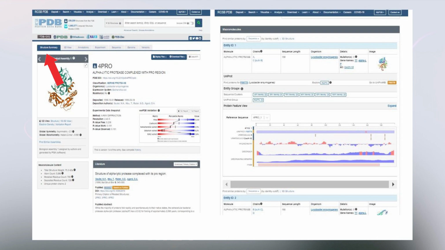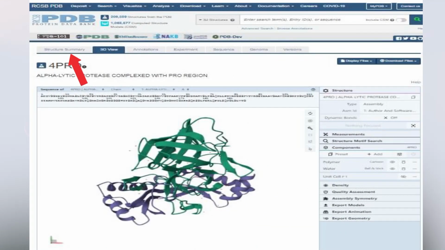Experimental data section shows that the experimental method used is X-ray diffraction. Next section is the literature section. Here it enlists those publications in which this protein has been mentioned. Next is macromolecule, which is the main protein. You can also search this article by clicking on the given link.